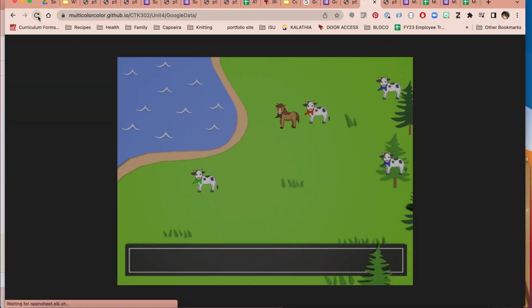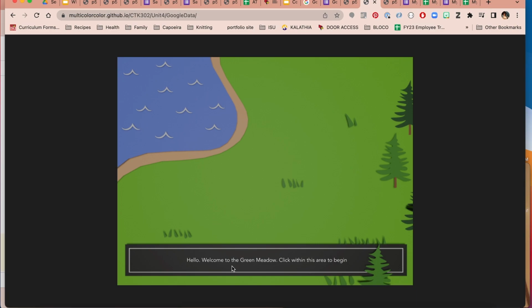So this student says, hello, welcome to Green Meadow. Click within the area to begin. Appearance of each animal here is an avatar predefined by answers of survey participants. So you click on the animal to learn what the participants chose to answer when they were prompted to type anything that comes to their mind. So with anything, so that's neat.